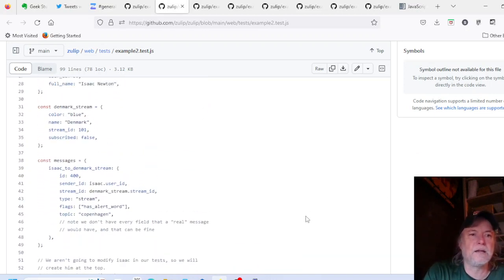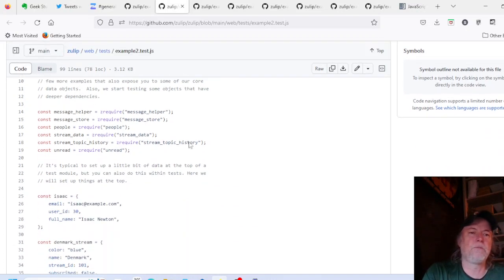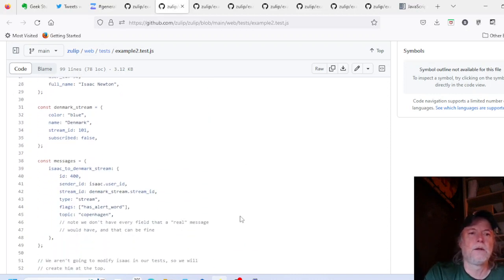And again, you can see the pattern here. The general structural pattern is that you've got some requires at the top. Again, we pull in assert, we pull in zrequire, we pull in run test. These first 6 lines here are very boilerplate, and then you pull in actual Zulip objects. So you do zrequire, zrequire, zrequire, zrequire, zrequire.